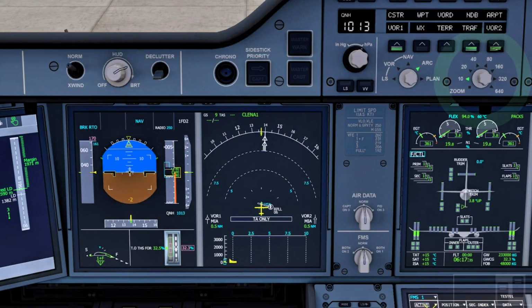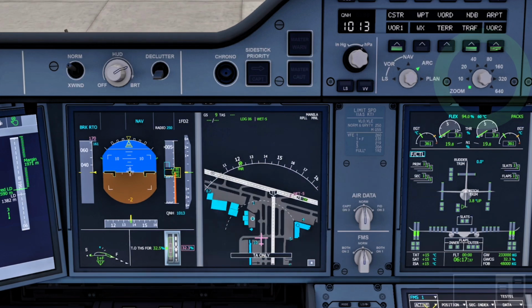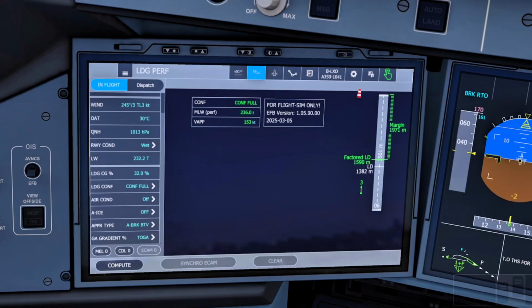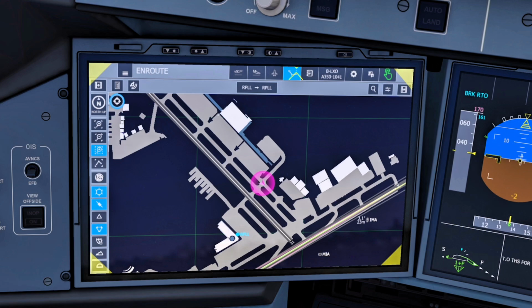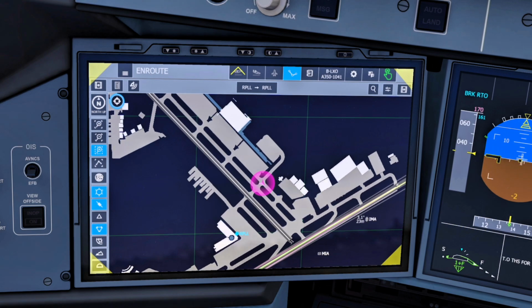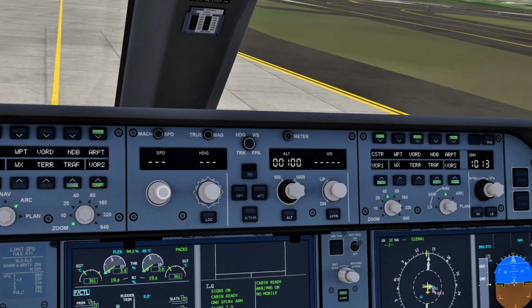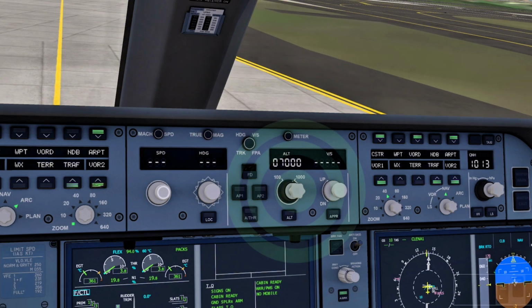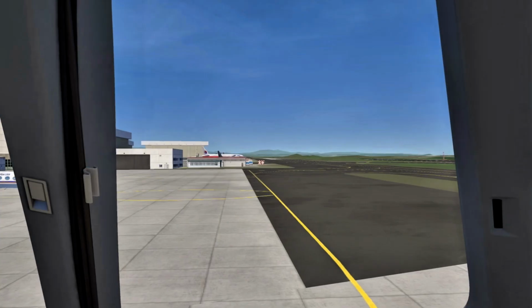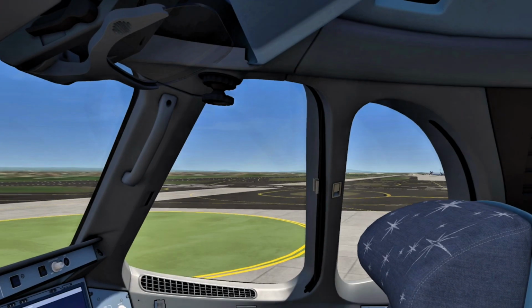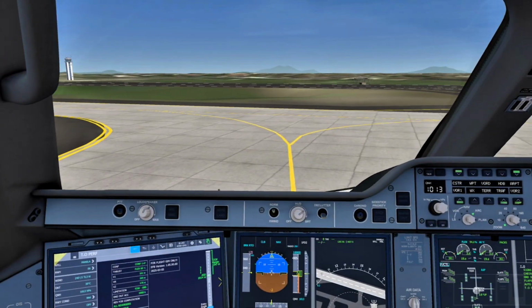Here's another feature of the A350. Look at that. Airport map on the nav display. I have it on the OIS too, but I just like it on the nav display. Clear left. Clear right. Here comes a 90-degree turn.